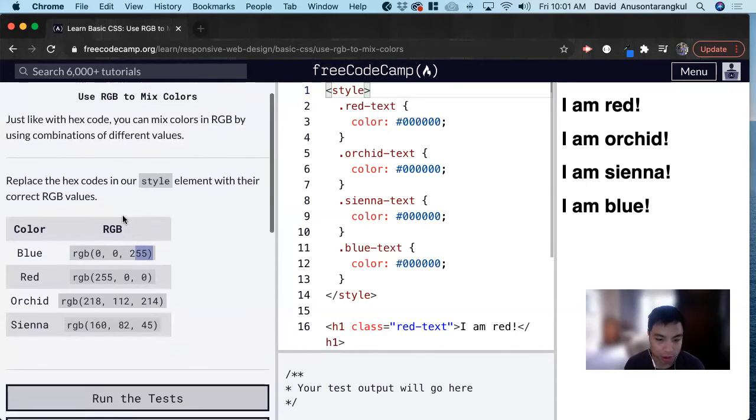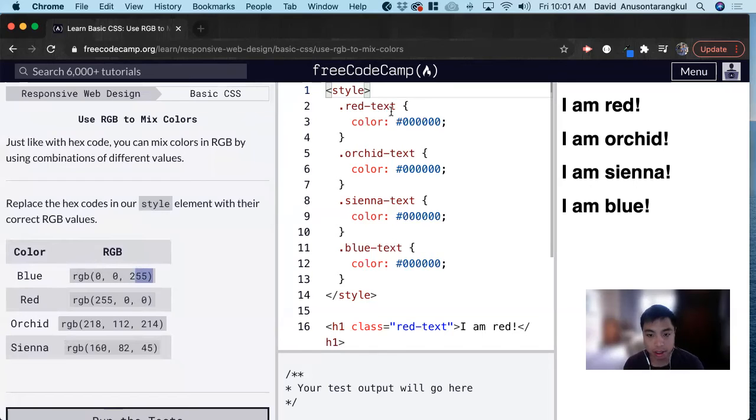So for this exercise, we want to replace these colors with the ones corresponding with this. So for red text, we can just copy the red RGB and we paste it, and we should see it change colors. Now for orchid, we copy this, and we just do the same for the rest of them.